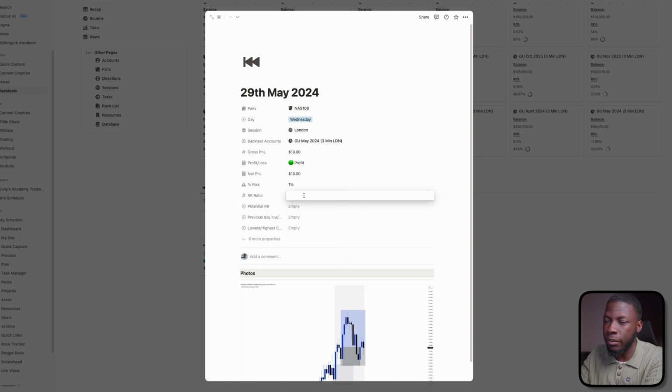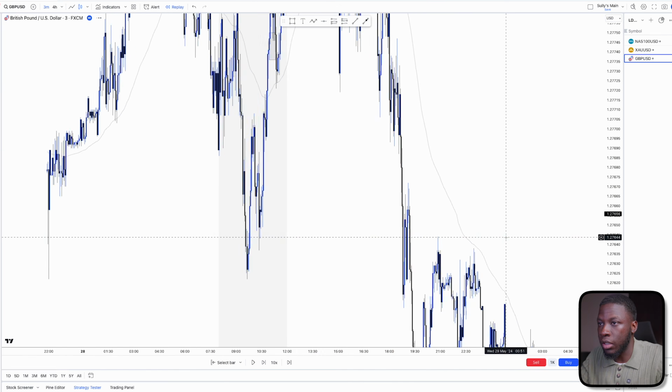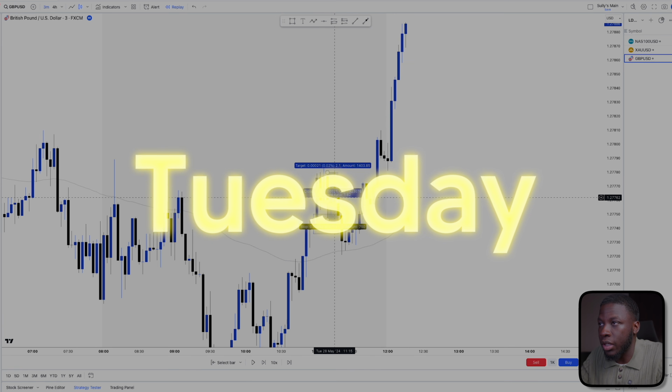Because I'll still make a tiny bit more. I don't usually like being in the negative. So in that case, my RR was pretty much nothing. Break even setup, right? Nothing else really happened. Now let's check Tuesday. Now you can see this zone that I had here back in May.